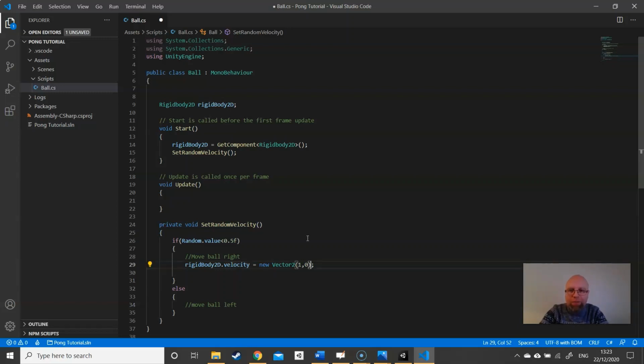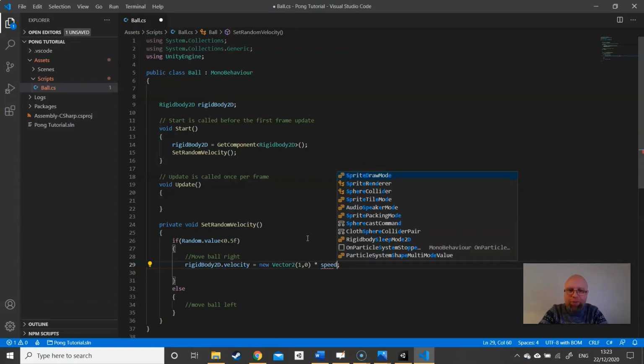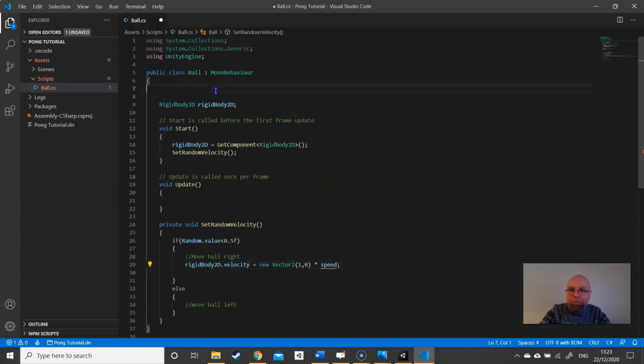We want this to have some kind of speed to it, so let's times it by speed. Basically, with vector multiplication, you can times a vector, which has 2 components, an X and a Y, by a variable, but in this case a float, called speed, and that will give you a magnitude of that vector. As we're using a unit vector, 1, 0, then that speed will be the actual speed of our ball.